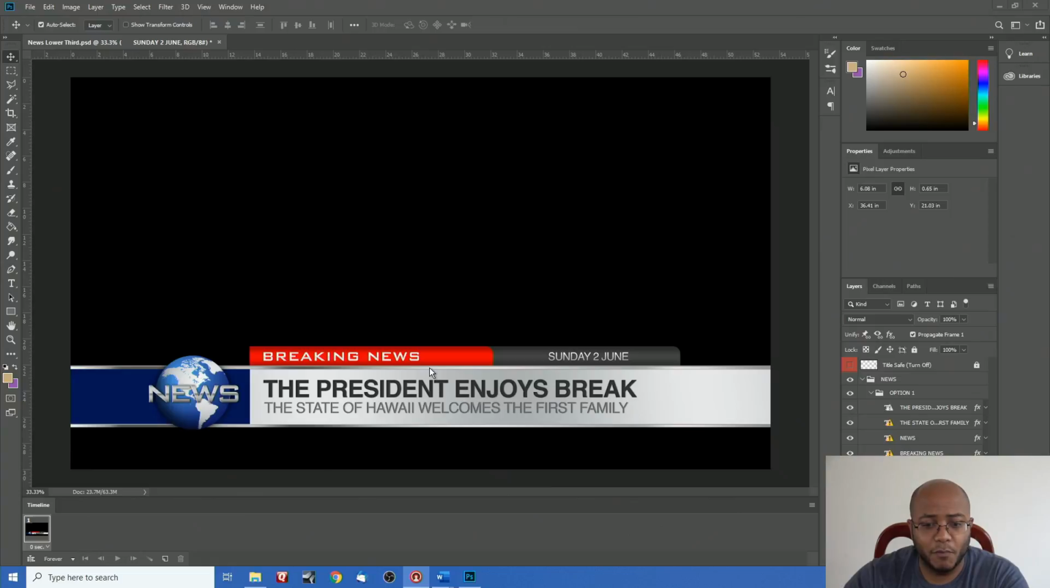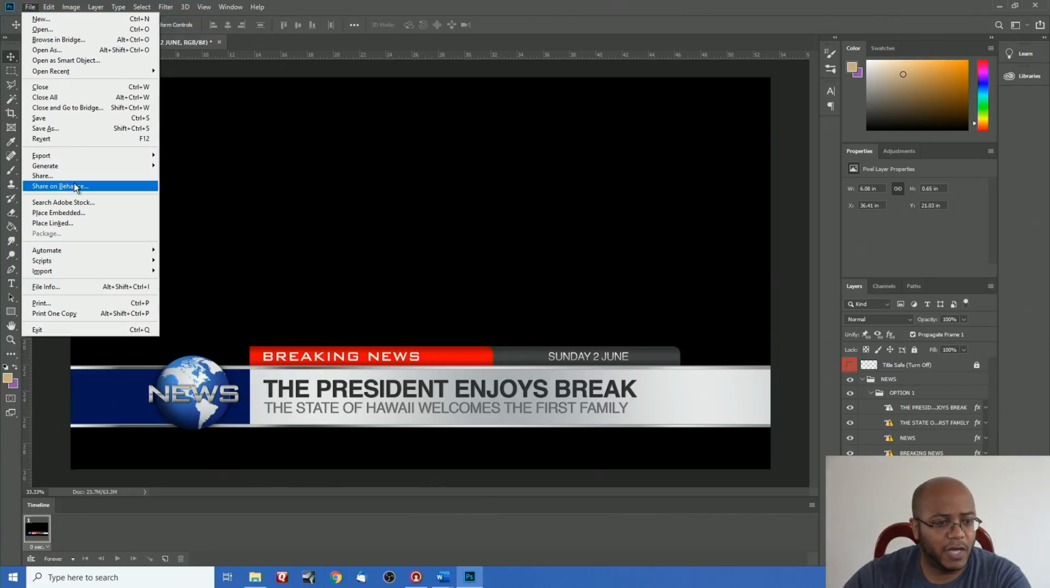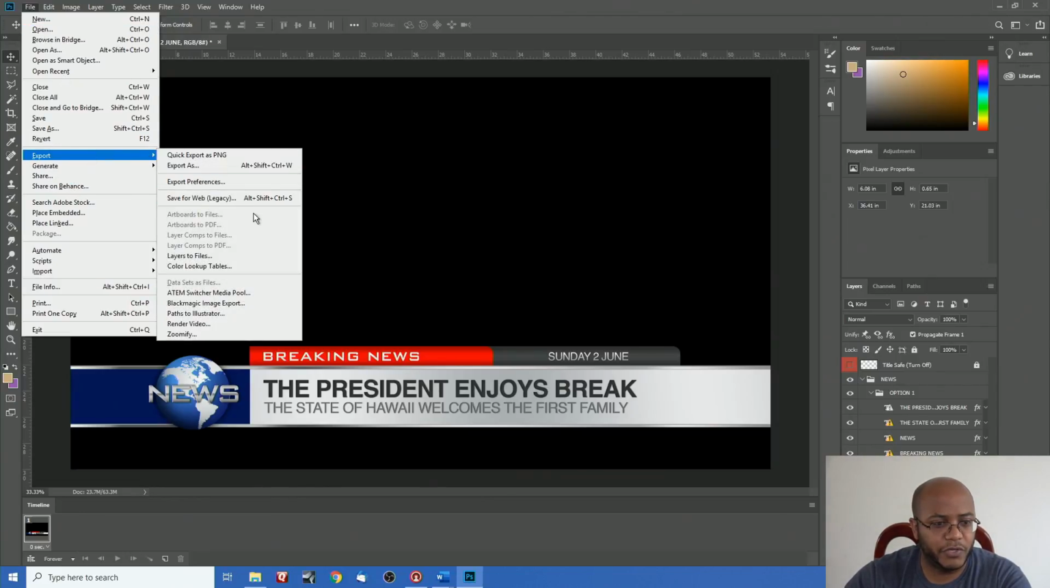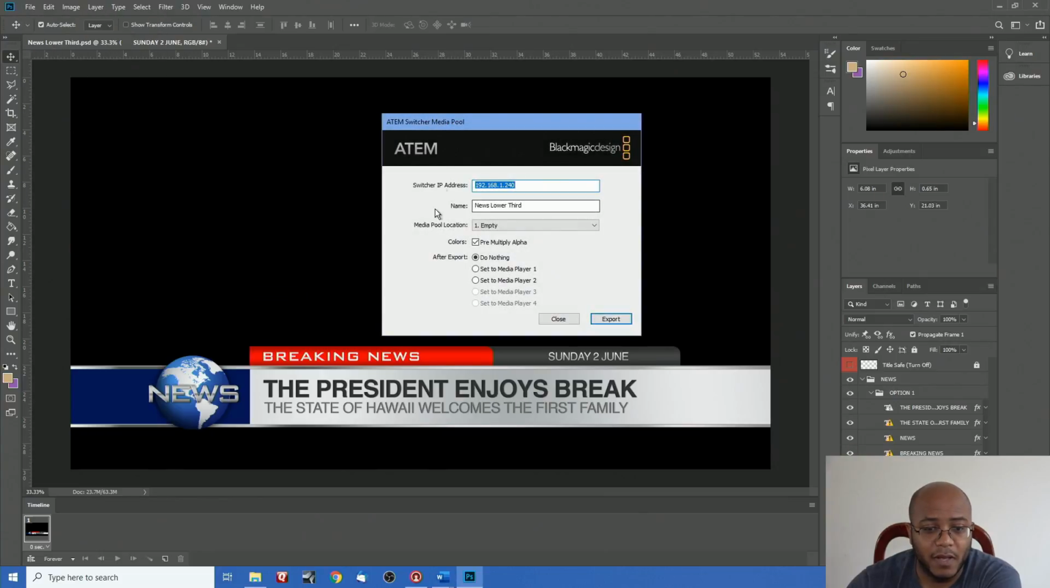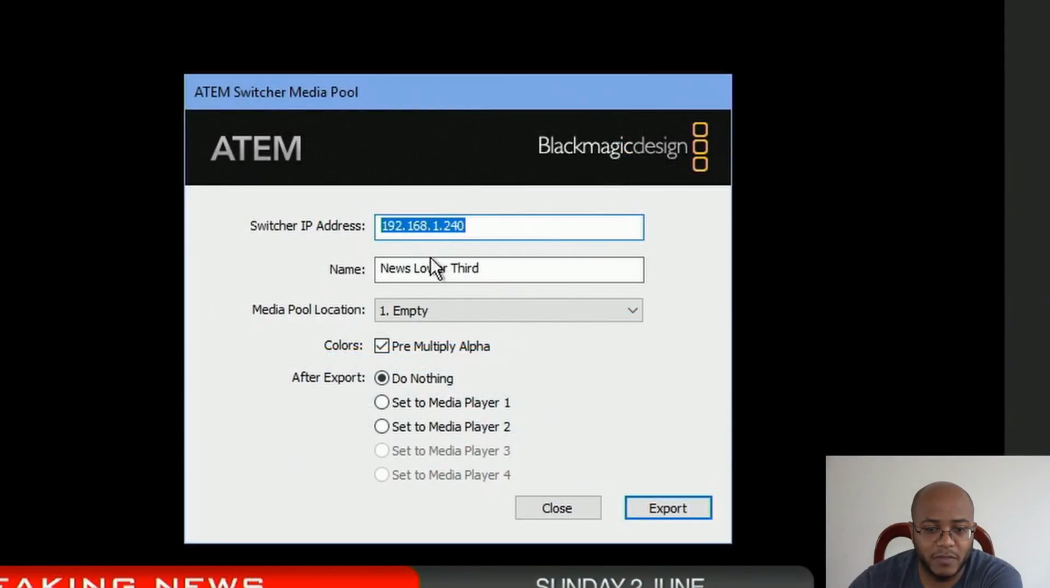Now you can always modify the one that they already made for you, and if you have Photoshop, it actually comes with an export tool that you can install with a Blackmagic image exporter. So say I have this, you have two of them. You have an ATEM switcher pool, which will connect to your ATEM as long as you put in the IP address and you're connected to it on the same network. So if I click on this, now there's the IP address to my switcher.